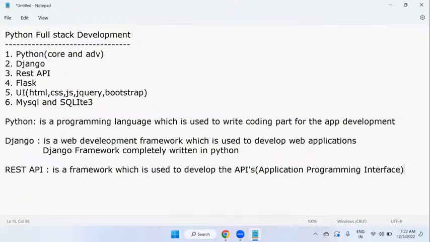I'll discuss REST API in detail when it comes to its own subject after Django, and I'll talk about more things on APIs then. But in a simple way, I can say REST API is a framework which is used to develop APIs, that is, application programming interfaces.